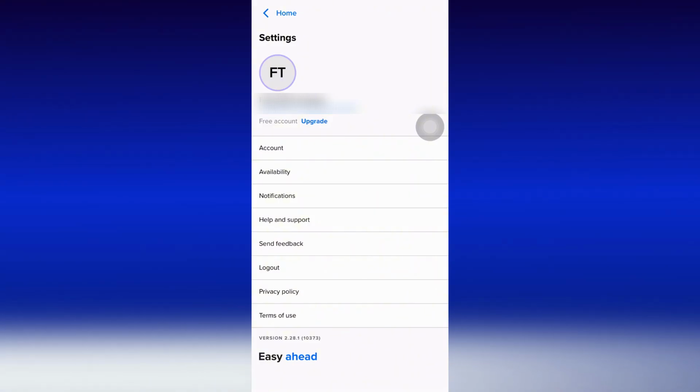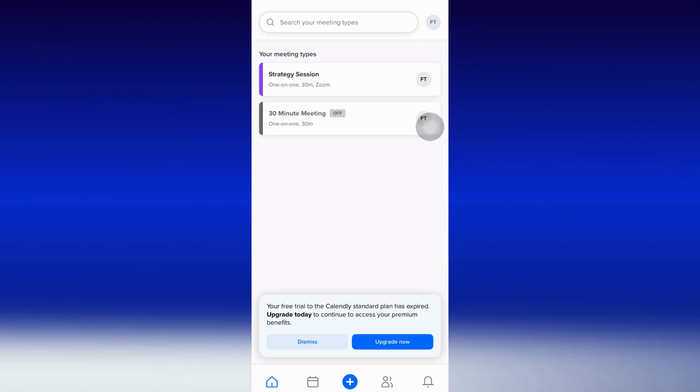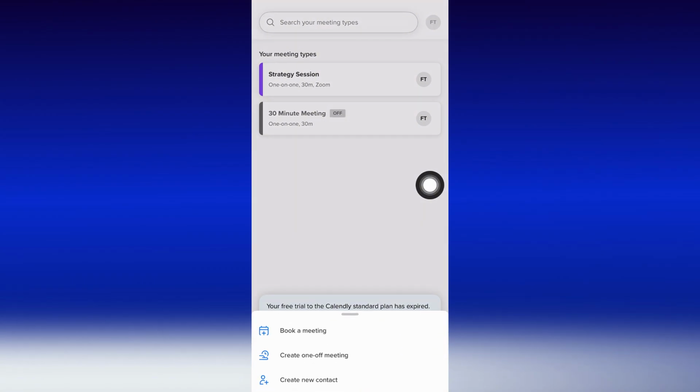Now let's head back to home, and I'm going to teach you how you're going to add an event. Now click on this plus icon at the bottom, and then here you can see several options. You can book a meeting, create a one-off meeting, and then you can also create a new contact. So first, let's explore how to book a meeting.